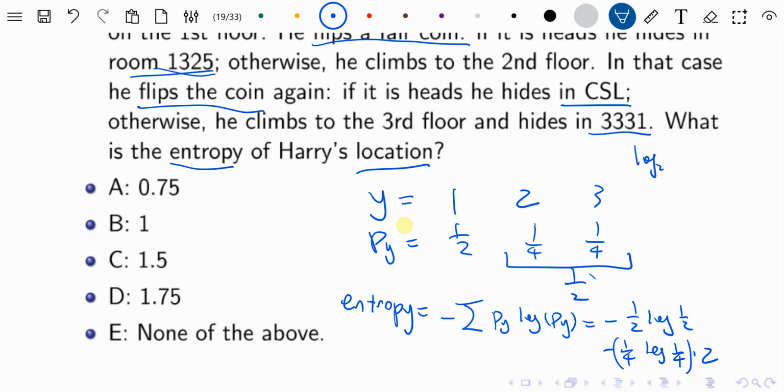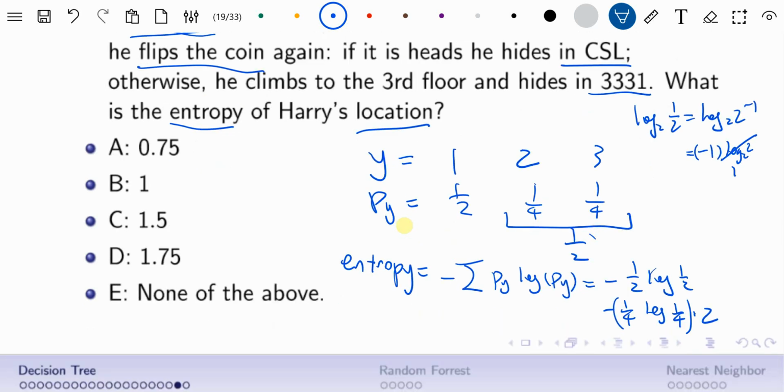So log base 2 of half is log base 2 of 2 to the power minus 1. If you have exponents inside the log, you can just move it outside. So it's minus 1 times log base 2 of 2, which you know is 1. And so the whole thing is minus 1. It cancels out with this minus 1. So the first part of this expression is just plus 0.5.